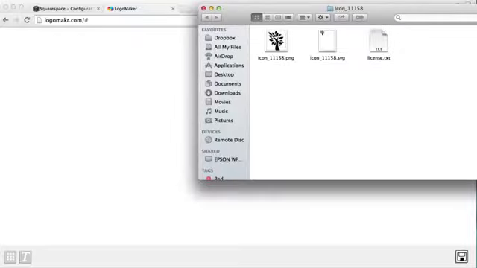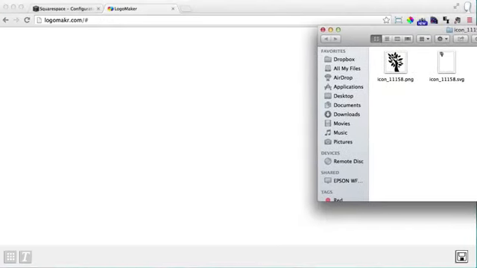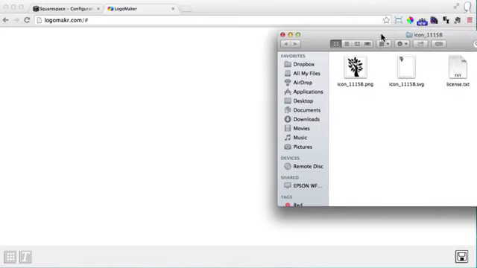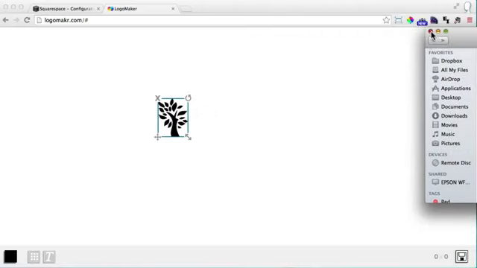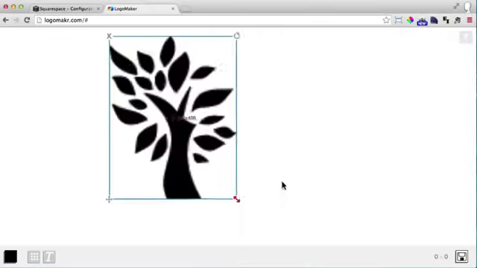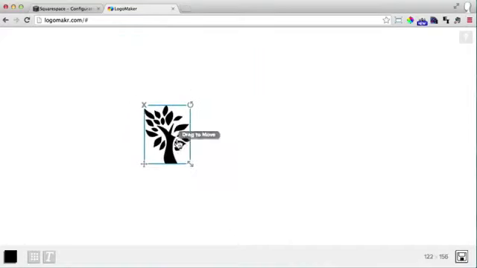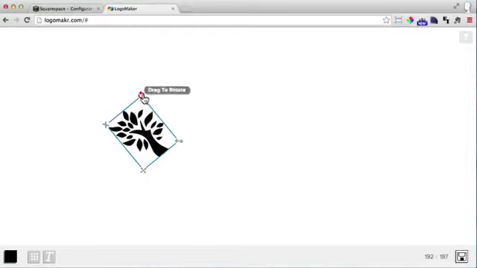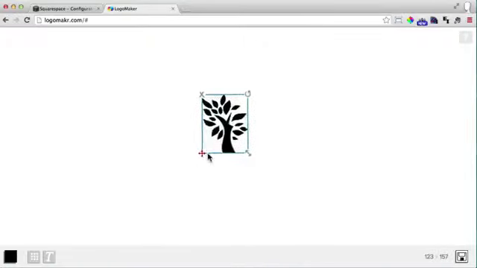So what we're going to do is we are just going to open that folder with your logo in it, and we're just going to drag it onto the canvas. And there we go. We have a cool looking tree. So what we can do is make this bigger or make it smaller, and we can rotate it. And of course we can click this to move it anywhere you want.